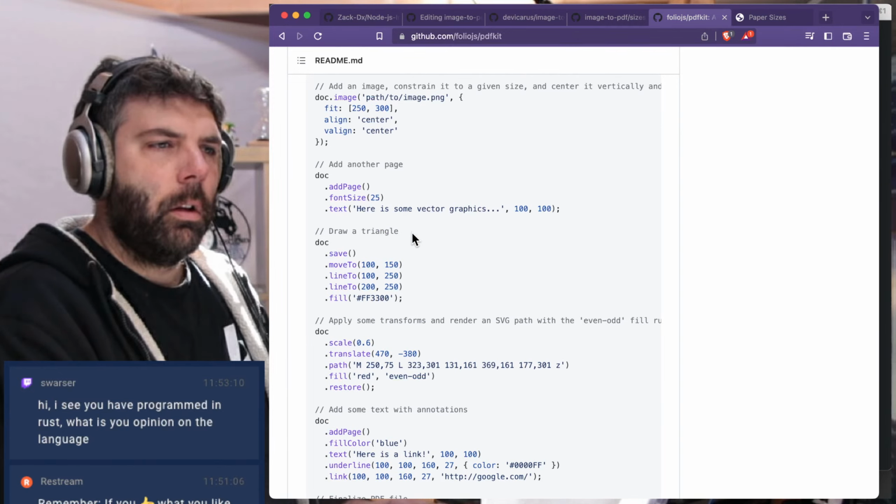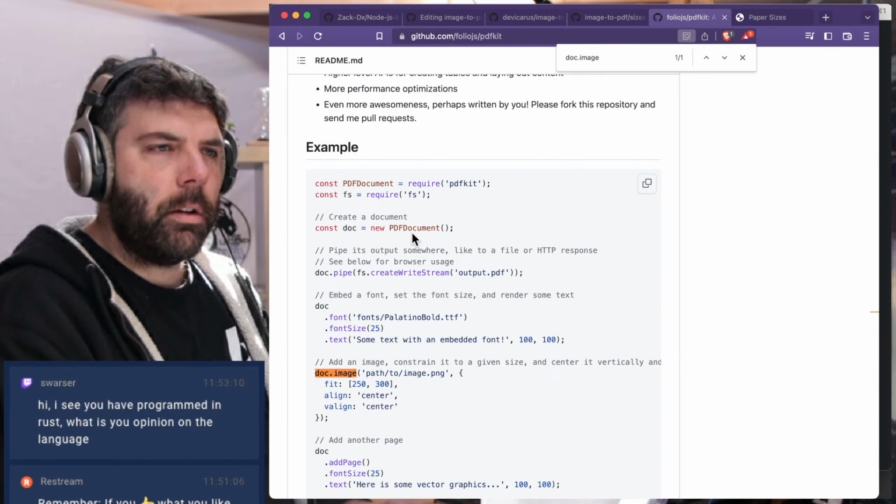Doc.image. Let's take a look at their documentation.